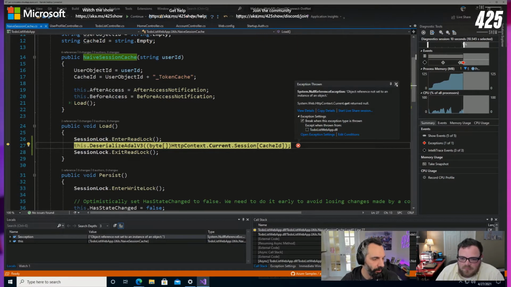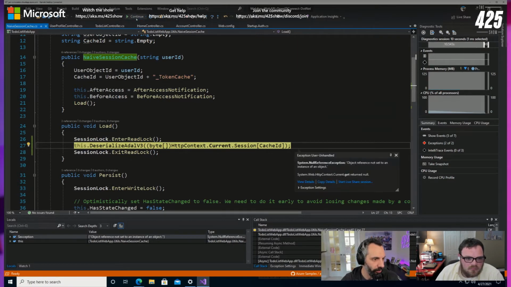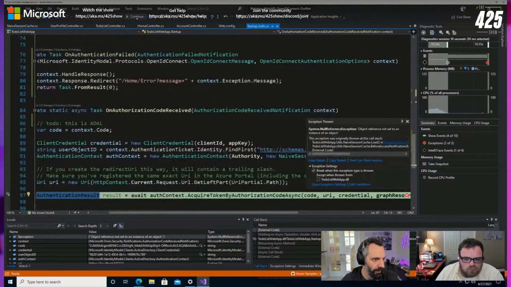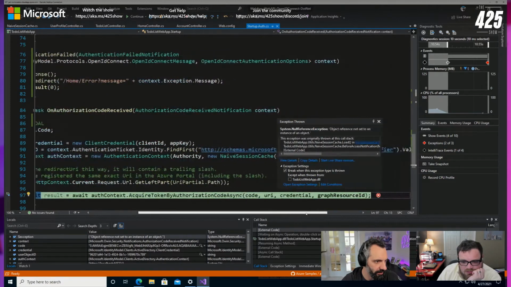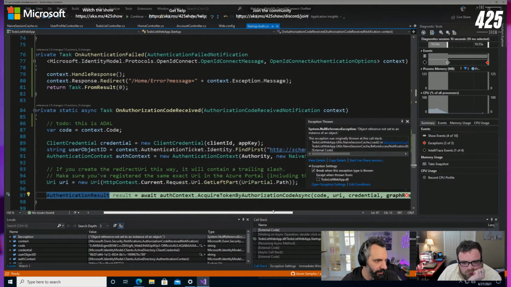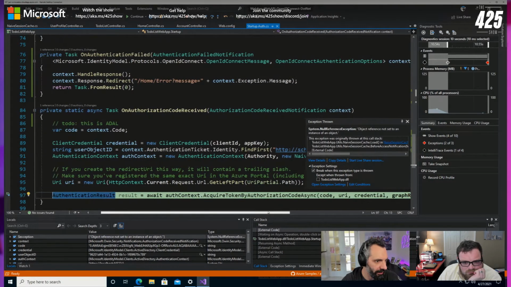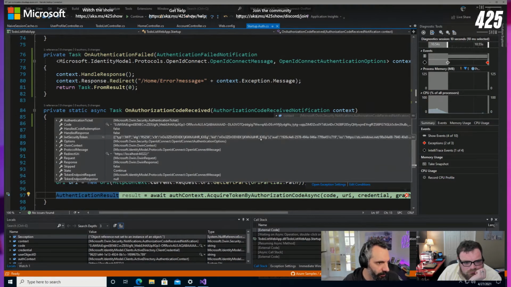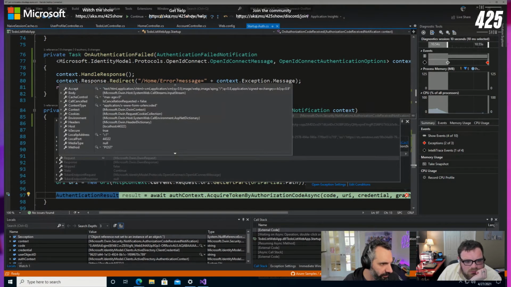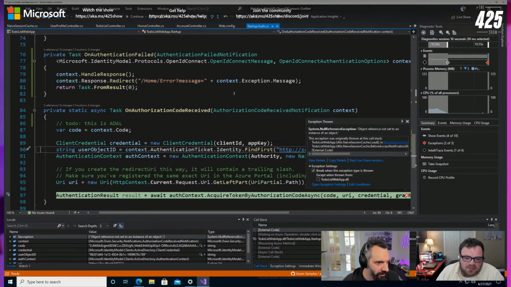Is this being called at the point that the HTTP context is not formed? Why is it passing a null HTTP context somewhere in the pipeline? It's middleware, so it's happening here on authorization code received. It's passing an auth context. It's probably failing before that, and it's initializing the auth context with null. Line 91, I think that's where things are falling apart. You might want to put a breakpoint. I wonder if the context isn't being sent in correctly.